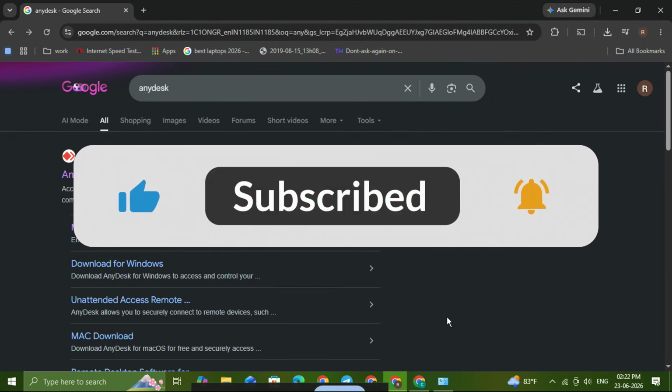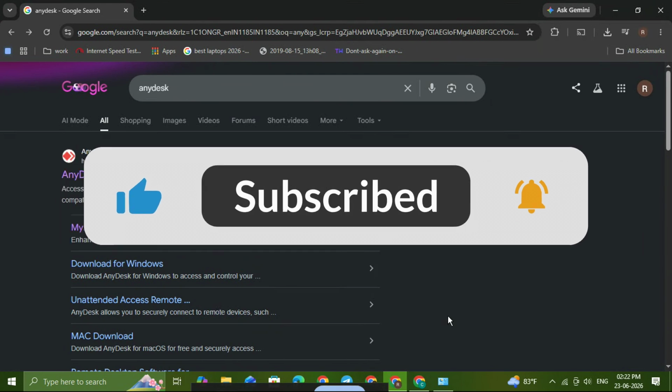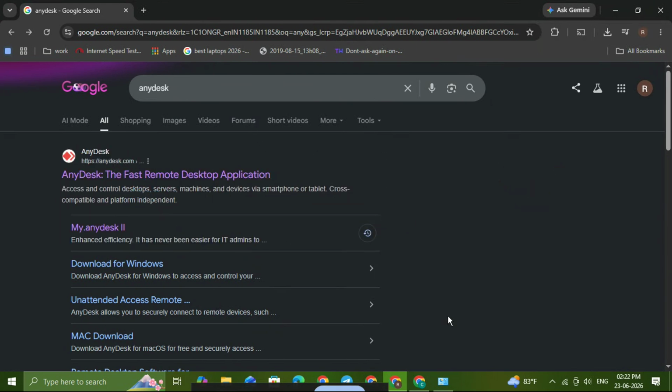First, open a web browser on your Mac. You can use Safari, Chrome, Firefox, or any browser you already prefer. Once the browser is open, click inside the search bar or address bar at the top. Type AnyDesk and then press Enter on your keyboard.